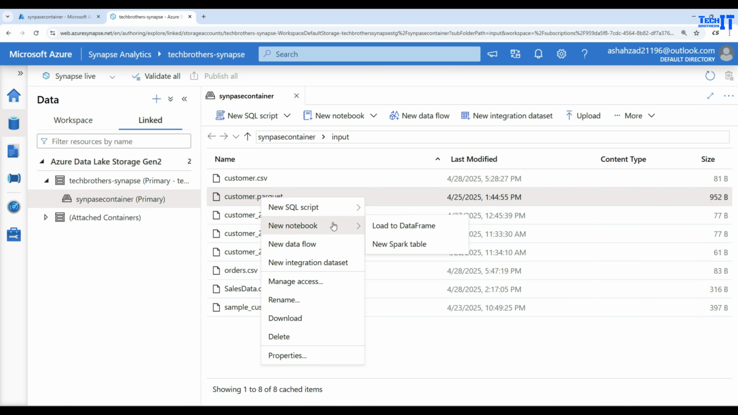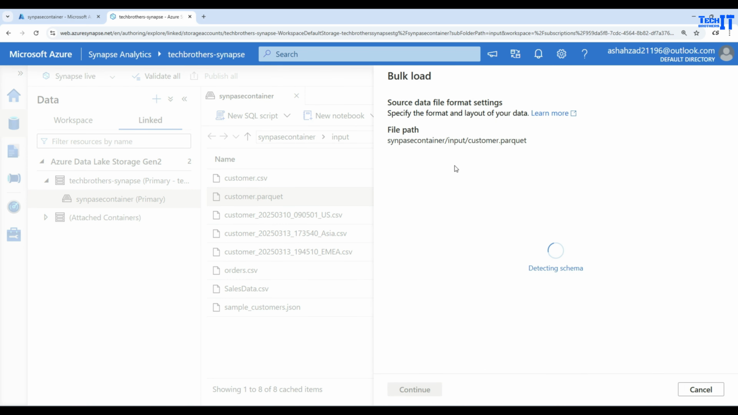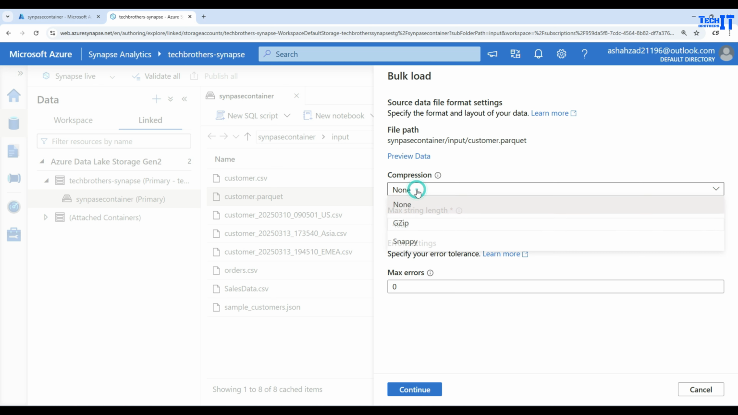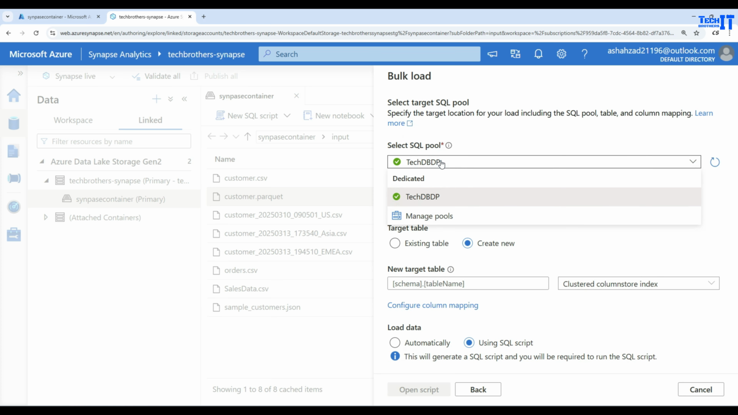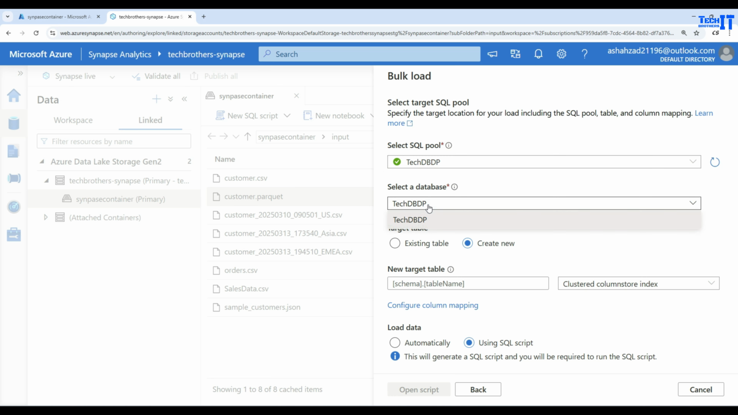So we right click here, go to bulk load, and then it's going to take a look at the data compression. You have gzip, snappy, and all that, so you can choose if you want. In my case, I'm going to leave this as is, and max string length, and then max errors. I'm just going to leave everything default here. I'm going to continue, and then it is asking me which SQL pool you want to use. In my case, I have a TechDB, and I'm going to use that one. For database name, I only have that one, and if you have more, you can choose the one where you would like to load. And here it is asking if you want to create the table.